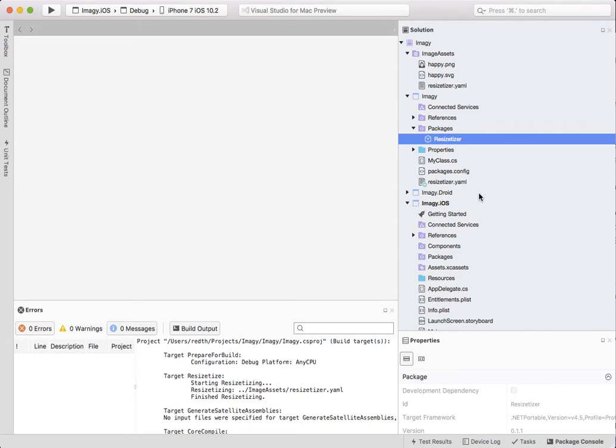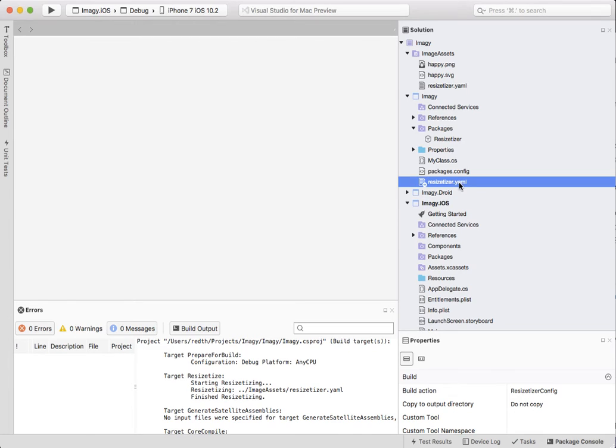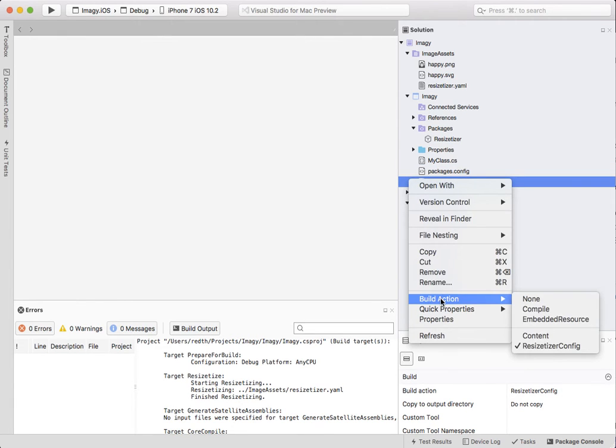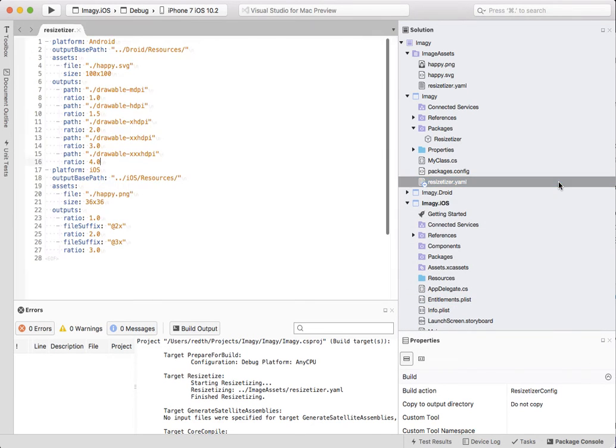So I've got that NuGet package installed in my PCL project here. And then I've got this configuration file, this YAML file, linked into this project. And we're going to have to set the build action to this Resizetizer config build action. And this might not show up right as soon as you install the NuGet package. Sometimes you have to reload your project or restart the IDE to get it to show up because it's part of the targets file from the NuGet package. But once it shows up, you can set your build action to that, and let's just take a look at what the config file actually looks like.